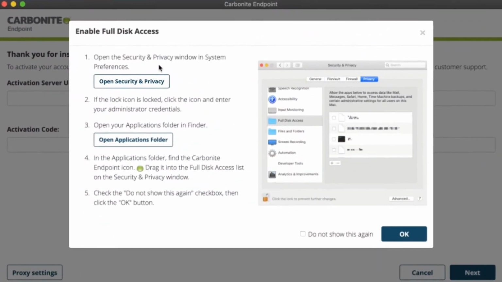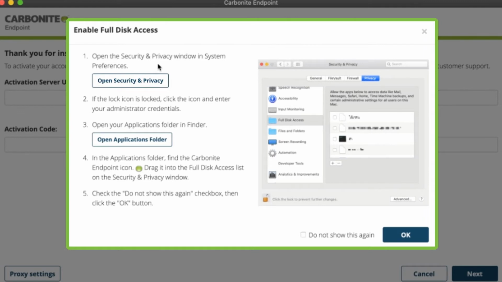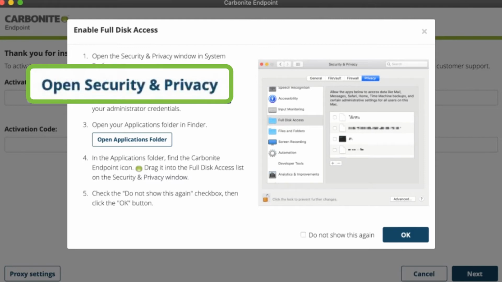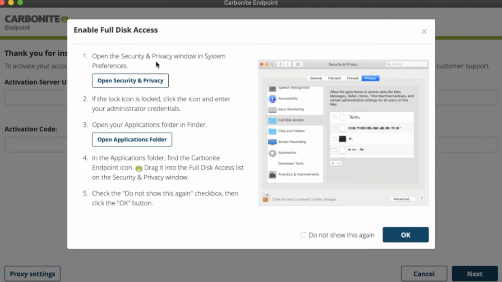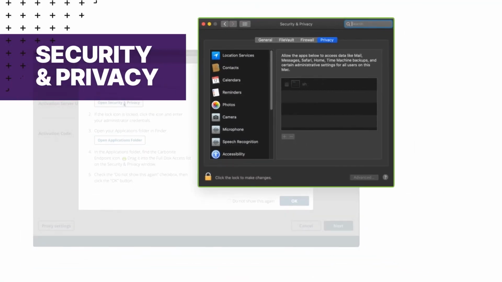First, when Carbonite Endpoint is manually installed or upgraded, it automatically detects it is on a Mac and presents a pop-up window called Enable Full Disk Access. Next, you need to open the Security and Privacy window in System Preferences. You can use the button to do that in a single click. The Security and Privacy window should appear on your screen.